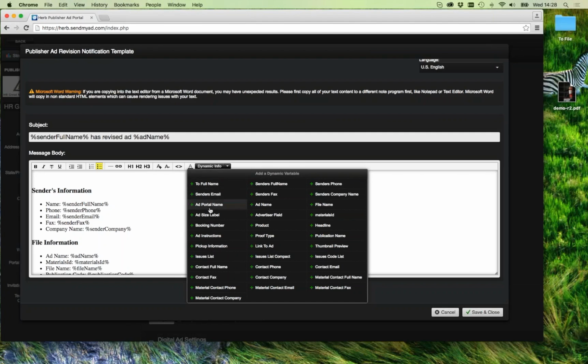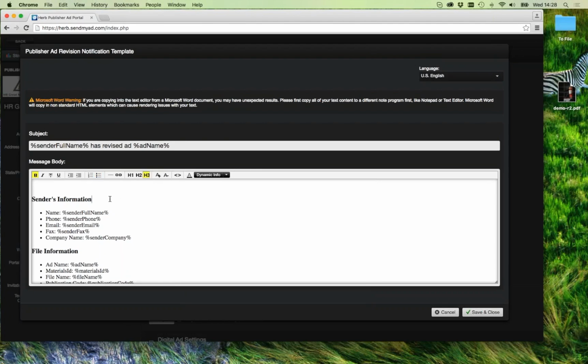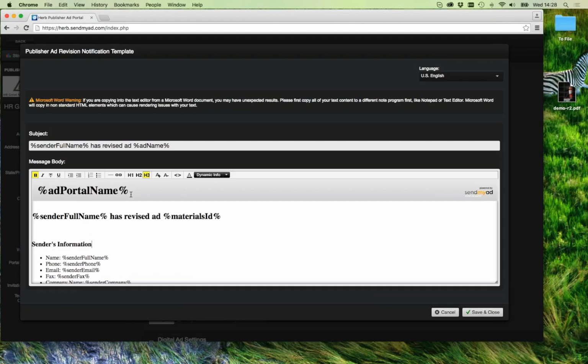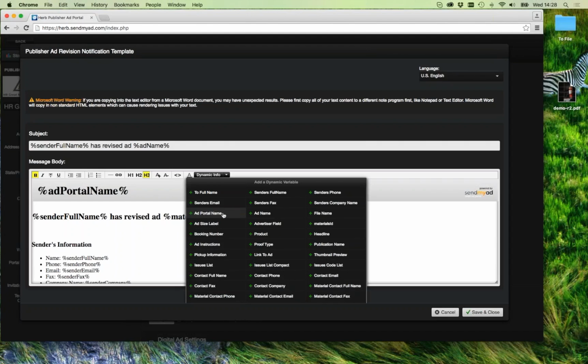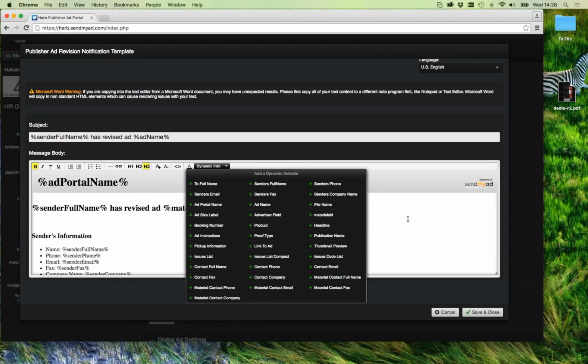But when you select one of these things, it gives us the machine code, the stuff that we need to search for and substitute. So you get add portal name all smushed together instead of add portal name in real English. But what happens is, in the system, we have to tell each of these templates what information is available. And not every bit of information is always available in every template. It kind of depends on the context of what's going on when that particular email is sent.